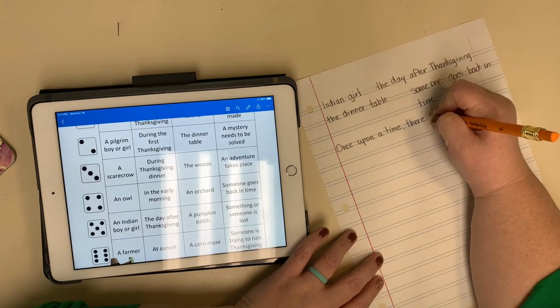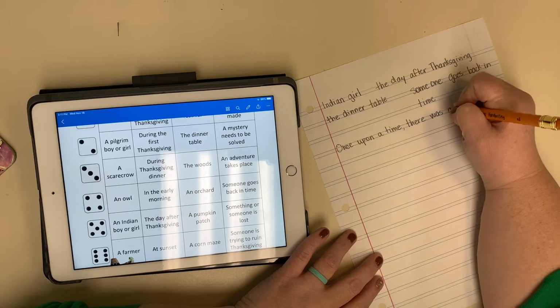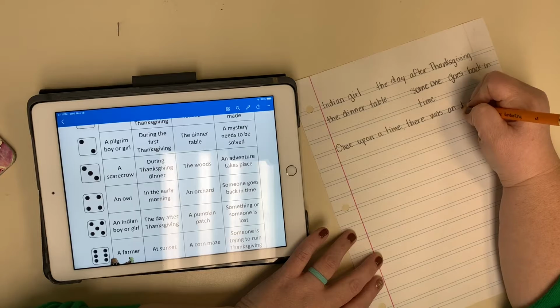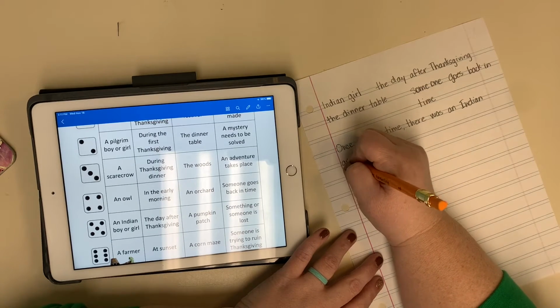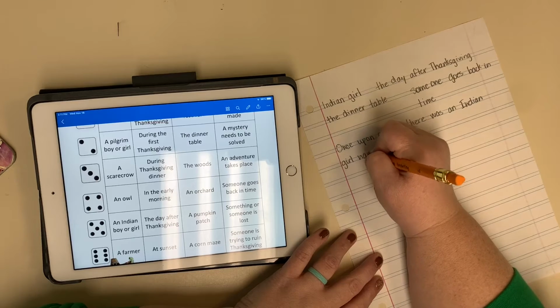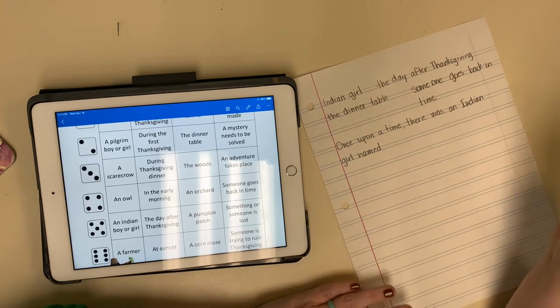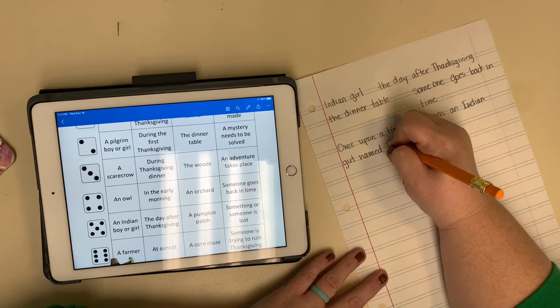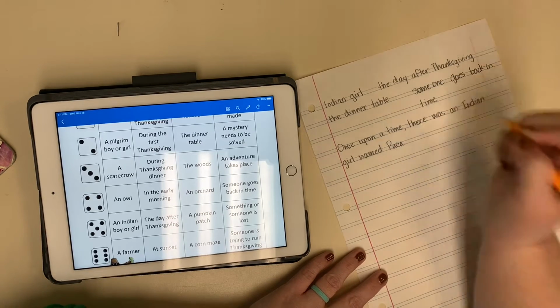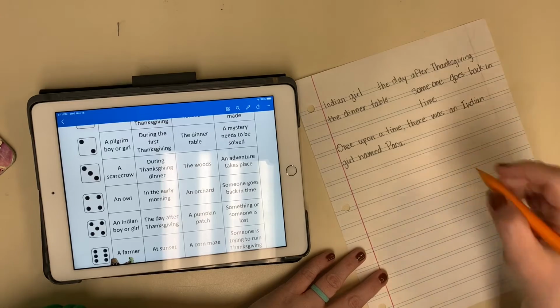There was an Indian girl named, we get to give her a name. Named, let's call her Paka. Once upon a time, there was an Indian girl named Paka.